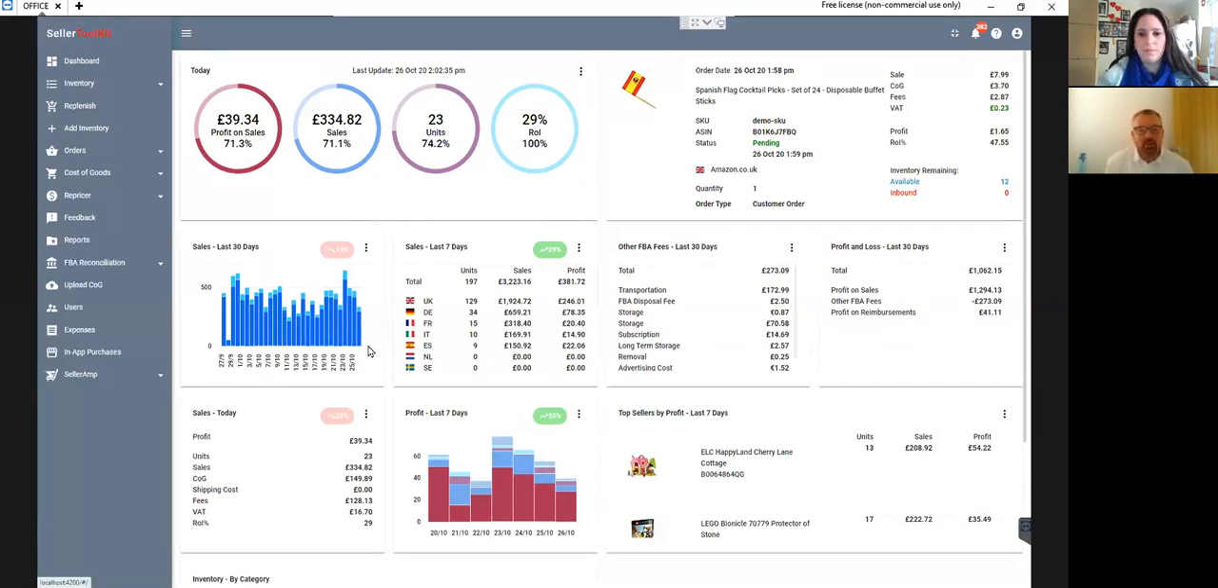There's lots of other information here, charts. If you hover over, you'll see more information, the profits and stuff. And each widget has 3 dots, so you can change the time period you're looking at. Each one of them has the same menu.